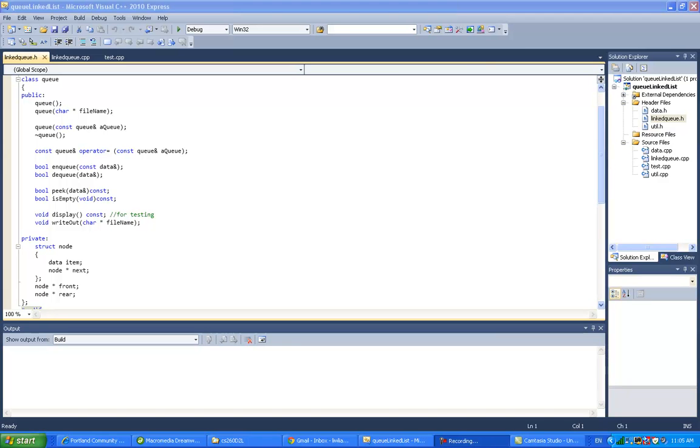Hello, in this video we're going to look at the linear linked list implementation of a queue. So now let's take a look at the linear linked list. So now we have a linear linked list here.